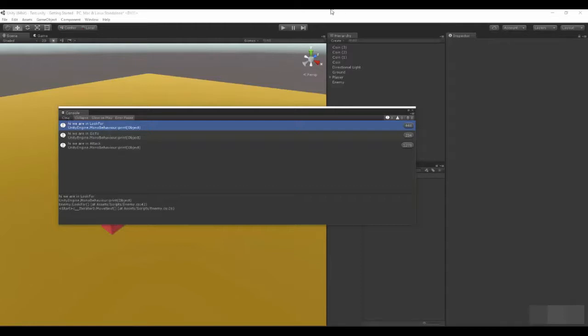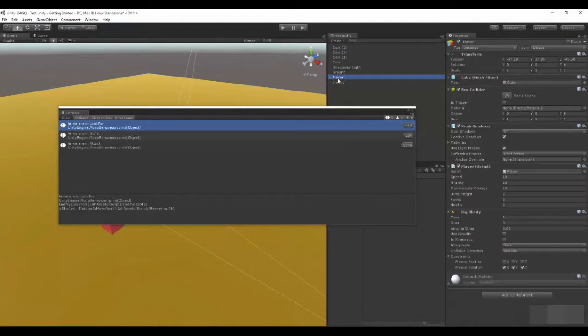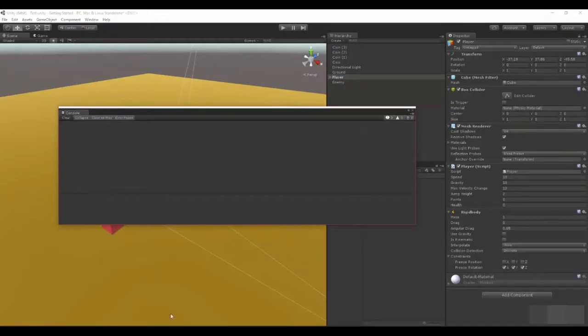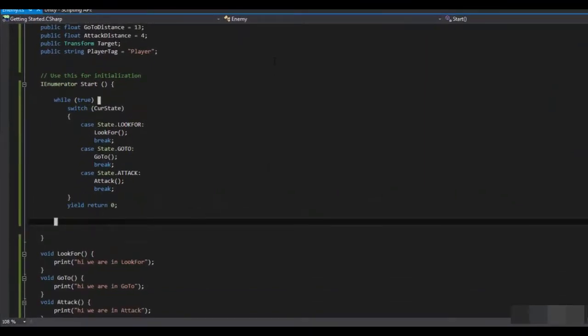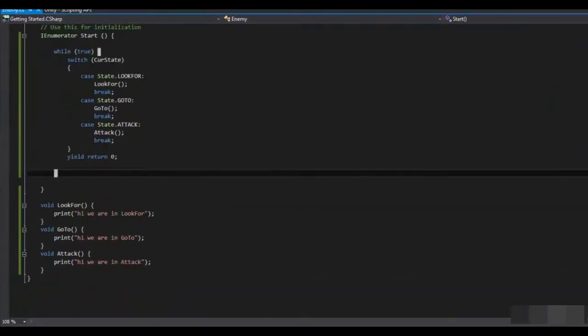Now, when we left off, we called these states inside of our state machine, and we all cheered. It was like NASA. And now we're going to actually make some magic happen in these states. And the way to do that is, let's open our script and look for Look For, let's get started there, right?